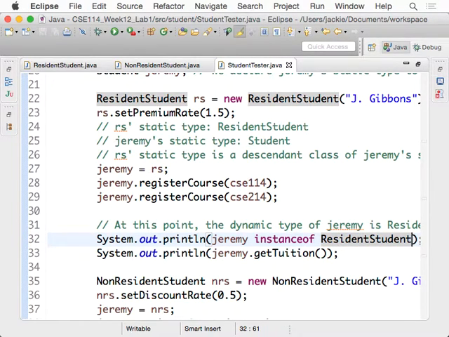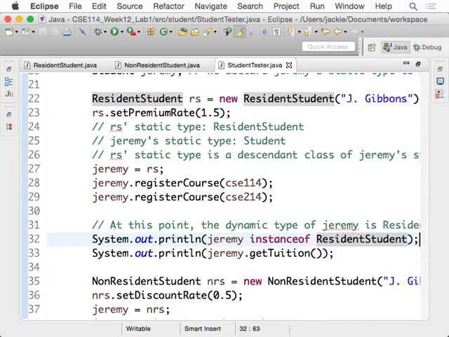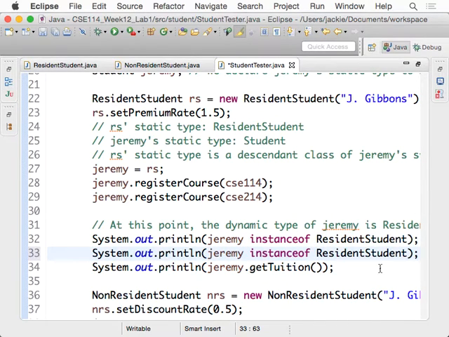Okay, if you do that, it's going to give you true. On the other hand, let me do the following. If I say Jeremy instanceof NonResidentStudent, in this case, it's going to give me false. So that's something you also have to know how to keep track of. I might just give you some print statements in the quiz or the test, and then you have to figure out whether that should be true or false, according to the context.